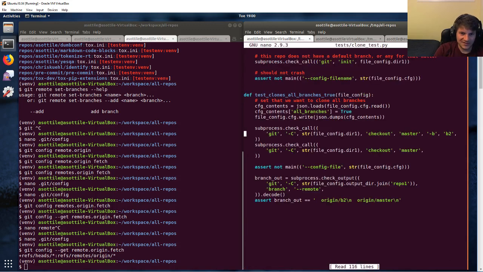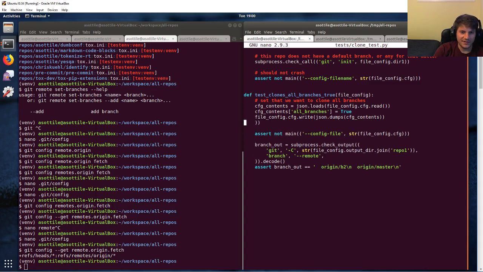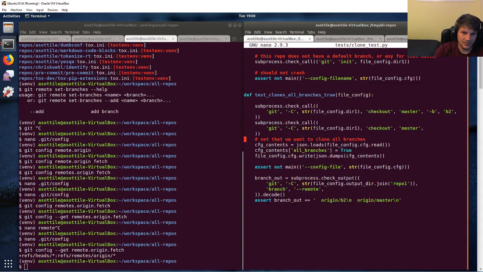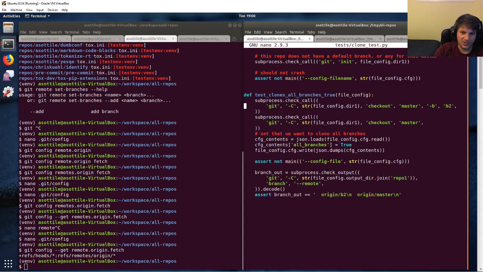I should make this test do both things first. I should clone and then change the configuration, and assert that it changed it.